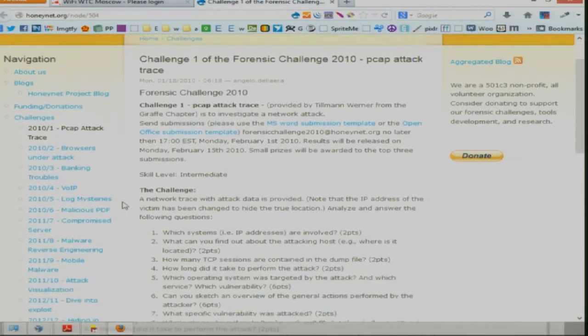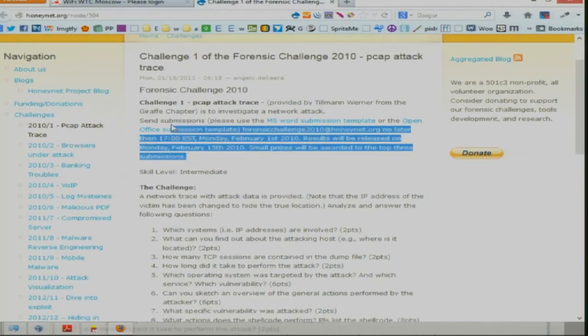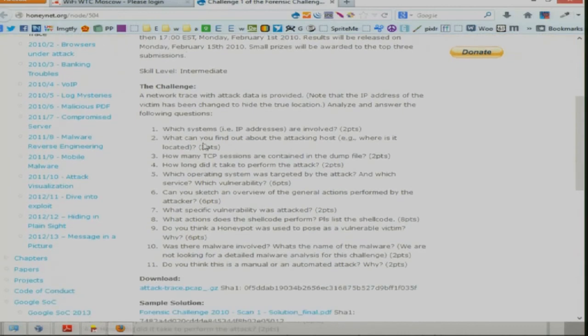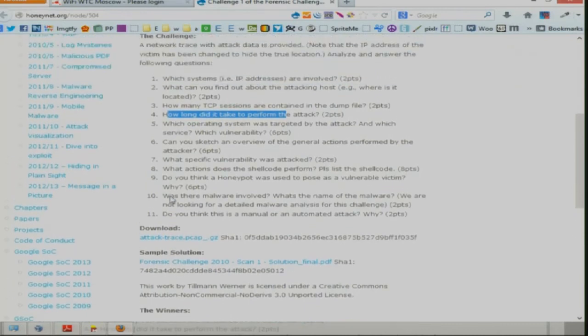The challenge is a company has detected a breach. If there is a breach at your company, it will be very similar to this one. That's why we're going through this exercise. The questions are: which systems are involved? What can you find out about the attacking host? How many TCP sessions are contained? How long did it take to perform the attack? And so on. All of these questions are probably going to be the same questions you will have in your company when you're analyzing a breach, if there is a breach. And we'll go through the solution right now.